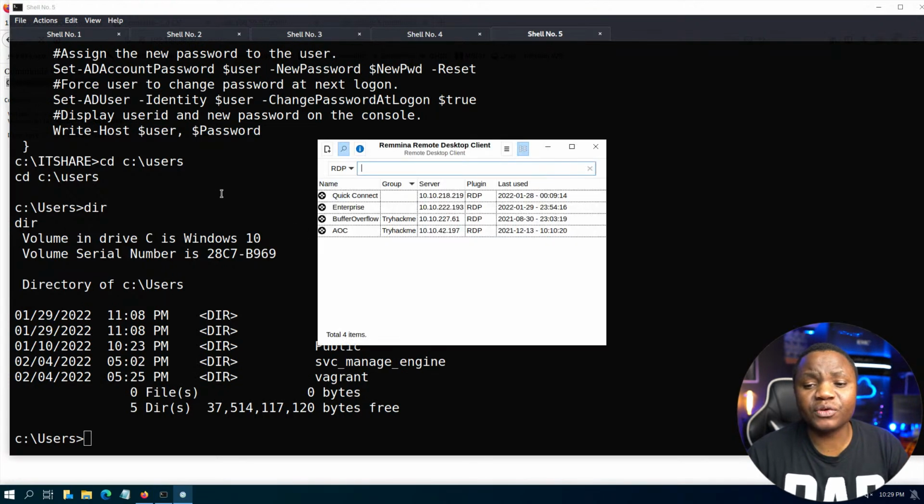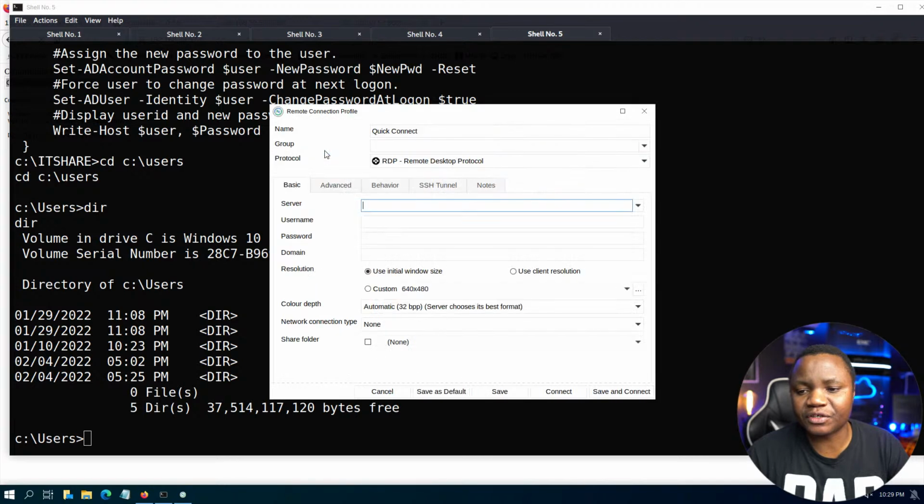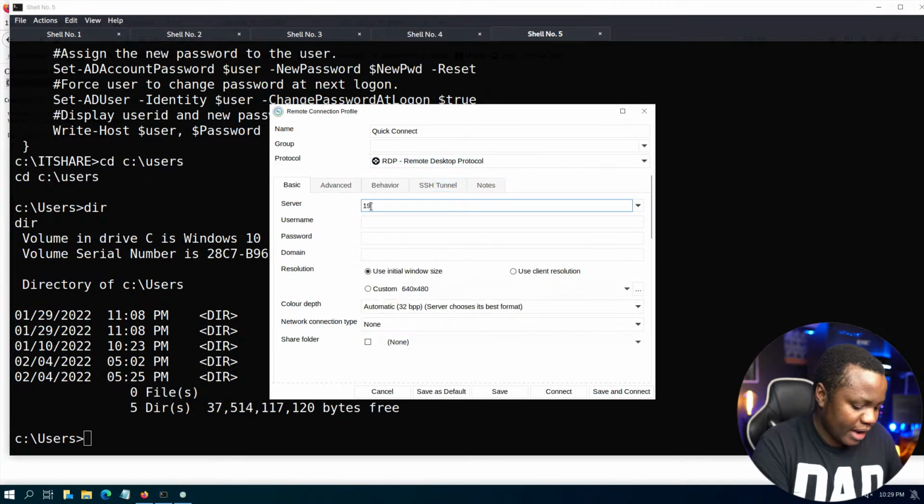Let's see if we can actually use remote desktop. If you use Remmina for the first time, you probably have to create a new connection. It's a quick connect on 192.168.38.57.